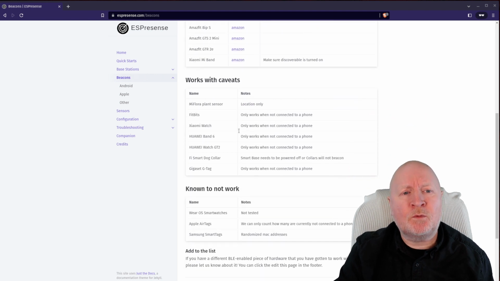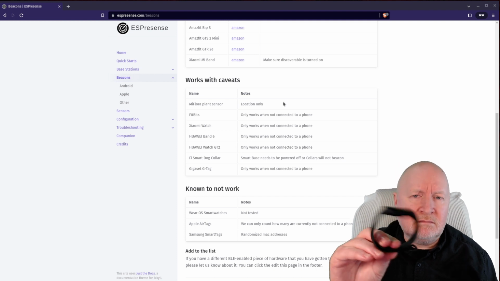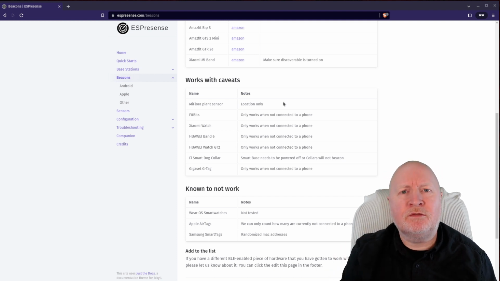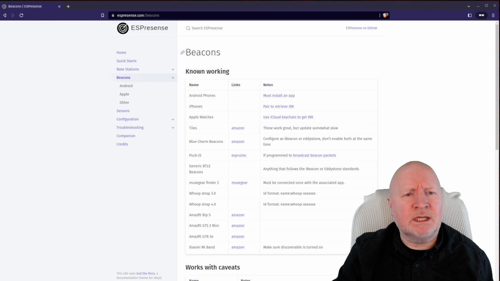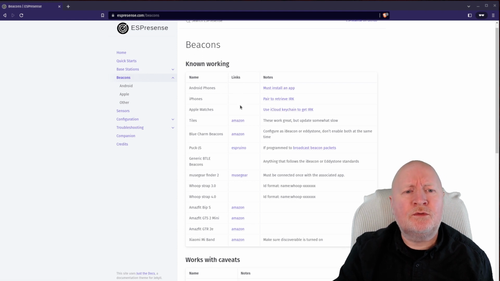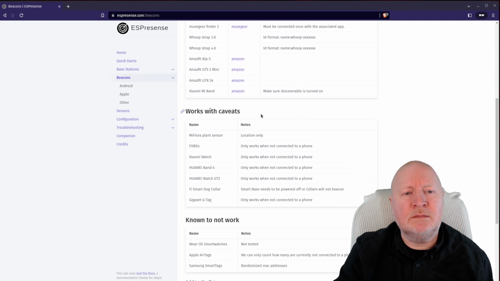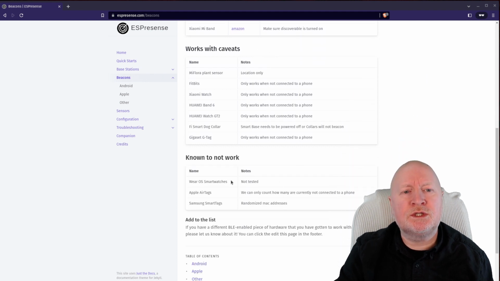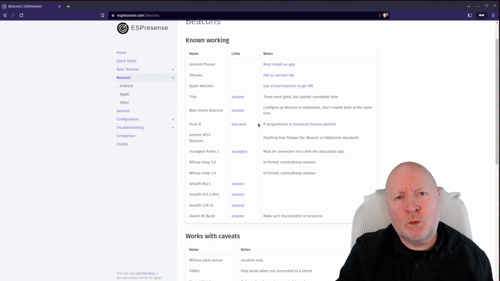So just to give you an example, we've got ones that have got caveats. So this health tracker, for example, it can't be paired to the phone. It's one of these where in order for ESPresence to actually detect it, it has to be in an unpaired state to begin with. On the other hand, although there was a big update to ESPresence to give it much better support for Apple Watches, the big problem with that is that you need access to the iCloud keychain. And in order to be able to get that access, you actually need an Apple Mac. So, as I say, you really want to go through this list in fine detail, especially if you're thinking about purchasing anything, just to make sure that the actual device will actually work with ESPresence.